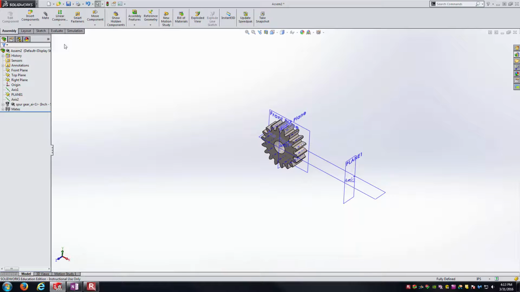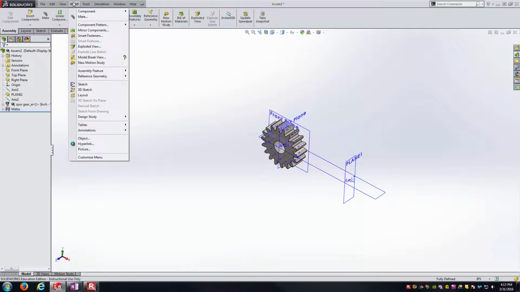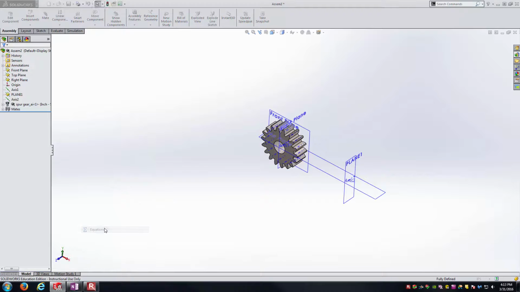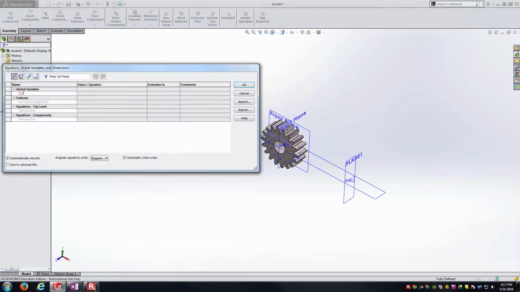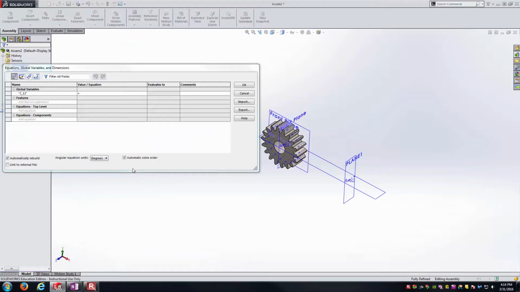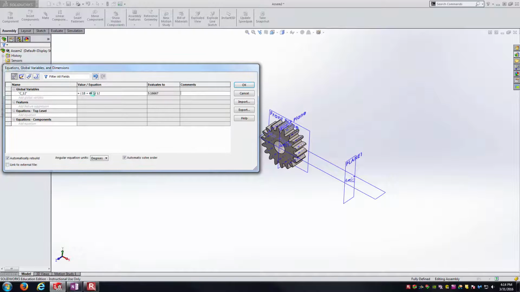And so the way I'm going to do that is I'm going to use some variables to store all that in. And so that's in Tools, drop down for Equations, for the global variables. And the first one we'll have is C_12. For the value or expression, instead of typing in 5.16, I'm going to type in the expression 18 plus 44 over 12. And so here, for my value is 18 plus 44 over 12, and let SolidWorks do the math, and you can see it evaluates to 5.16 repeating there.